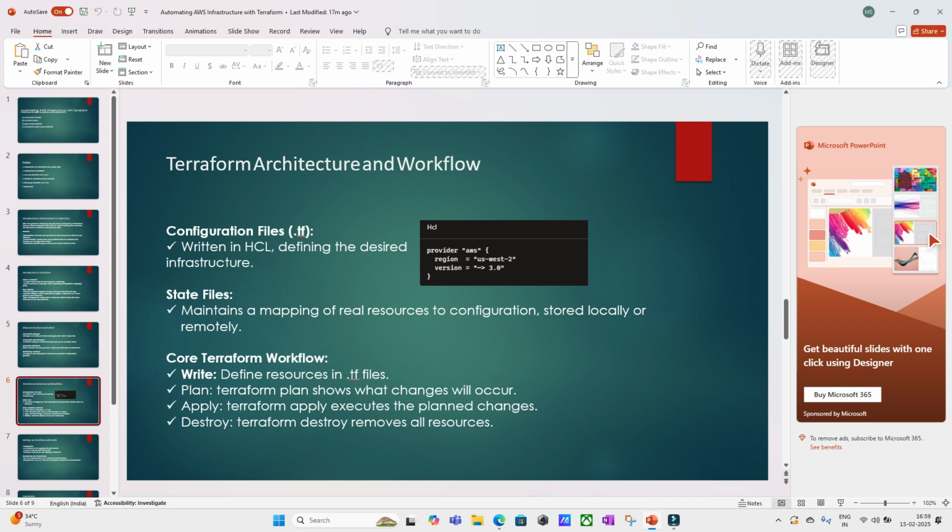Plan is kind of a preview. It will not make any changes, but it will give a preview of what resources will be created or changed when we run the Terraform plan command. Then the apply command is the important main command here. When we run Terraform apply, it will execute the planned changes.